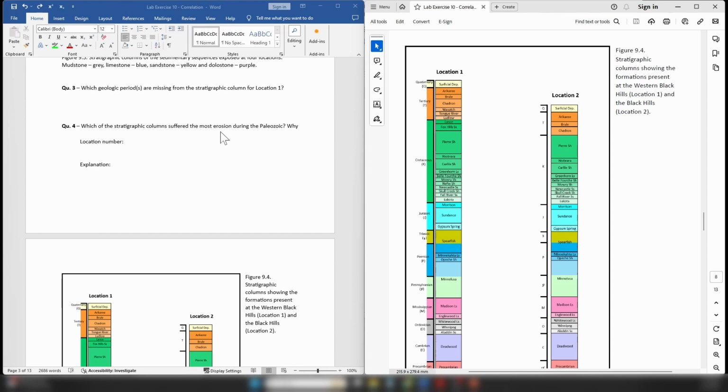And so how do we see erosion in stratigraphic columns? We see erosion having occurred due to the lack of layers of rock. So what you are going to look for is you're going to notice that one of the locations is going to be missing quite a lot of the Paleozoic aged rocks. And so that's obviously going to be the location which has suffered the most erosion during the Paleozoic to destroy those rocks. Okay, so that's it for part 1 of the lab exercise.